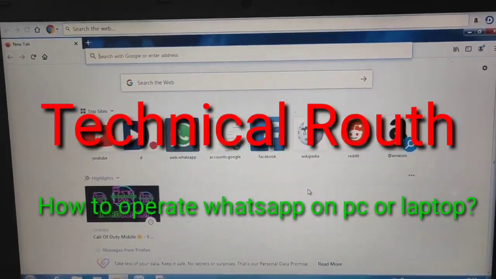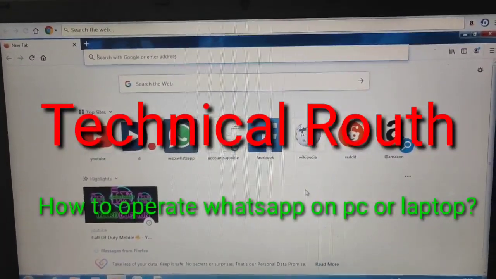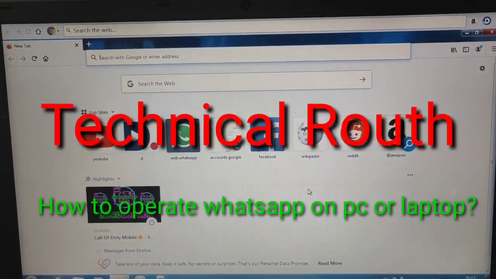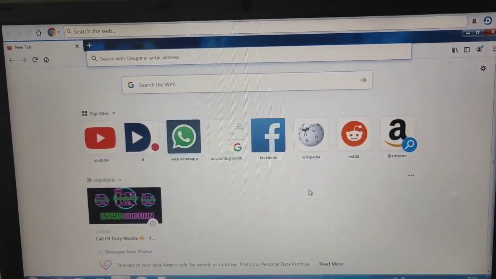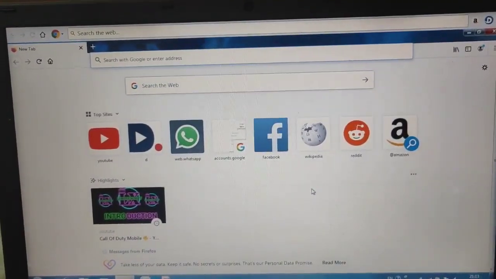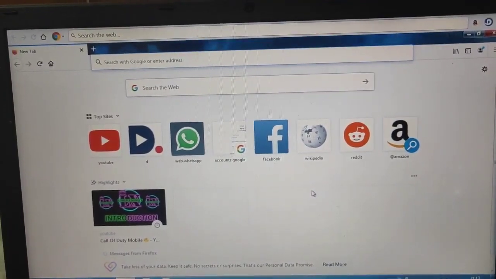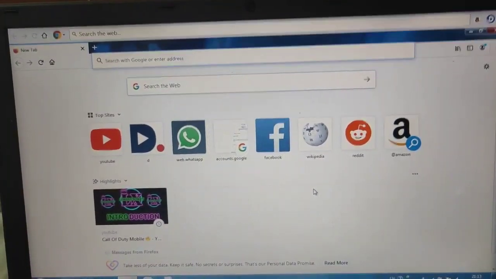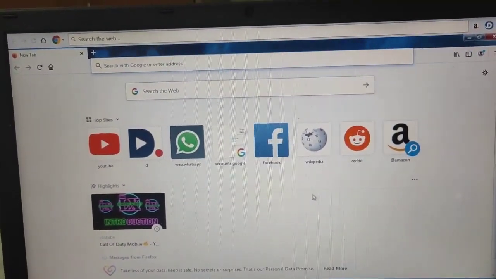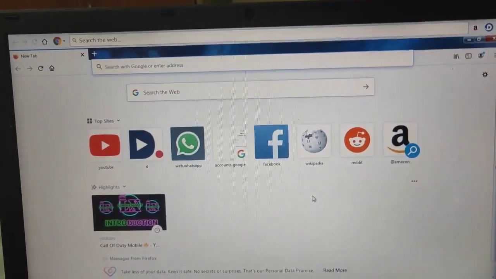So from today's title you've already understood what today's content will be. Today's content is how you can operate WhatsApp on PC or laptop from mobile. Normally you operate WhatsApp on mobile, however there's a process of operating WhatsApp on PC or laptop. You need to follow some simple and easy steps, and you can easily do that from your PC or laptop. So without further delay, let's proceed to the main part of the video.